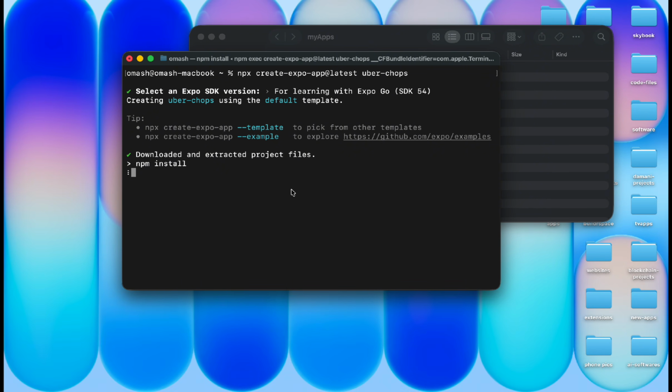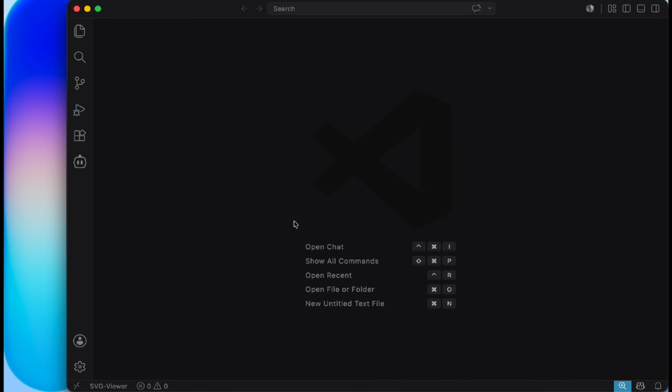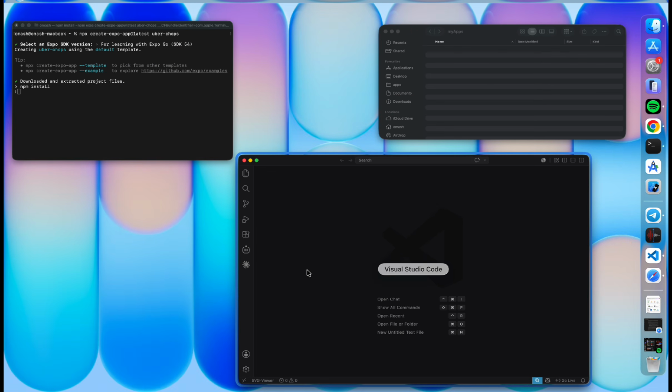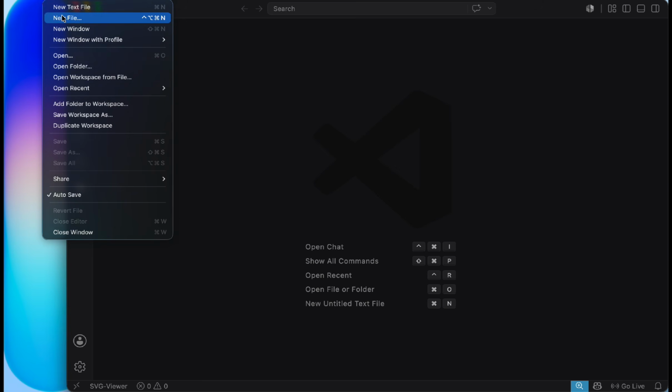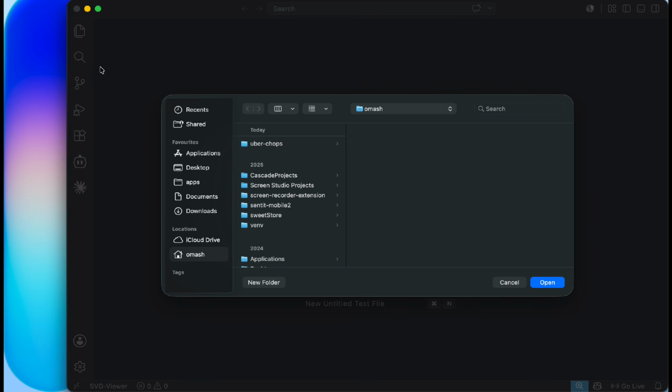So right now we're going to open VS Code. We'll be using VS Code. I always use Google's Antigravity, but then I decided, since VS Code is more popular, more people are using VS Code, so let's just use VS Code. So we're going to open this project here in VS Code. So let's do that. Open folder, Uber Chops. All right.